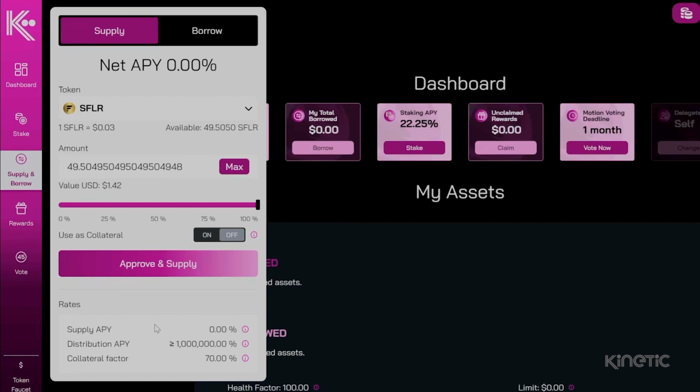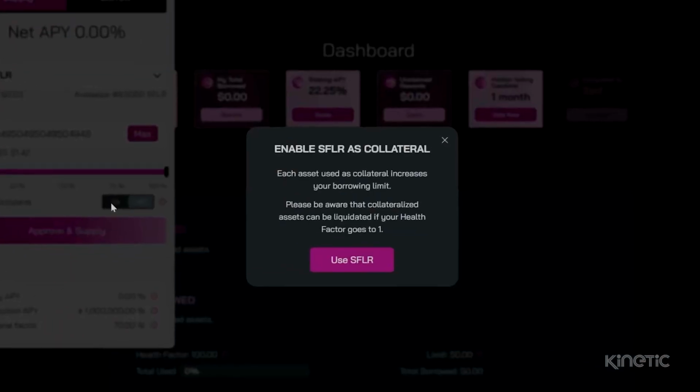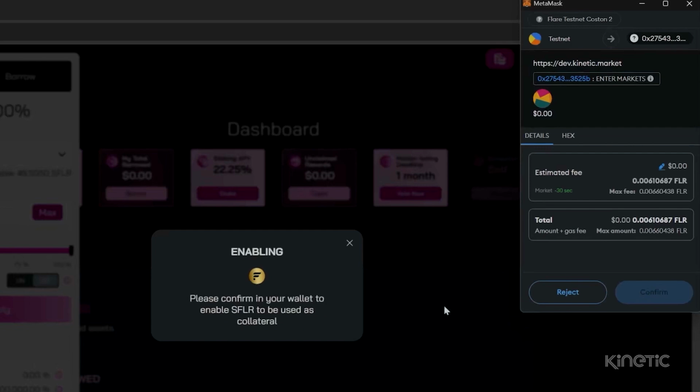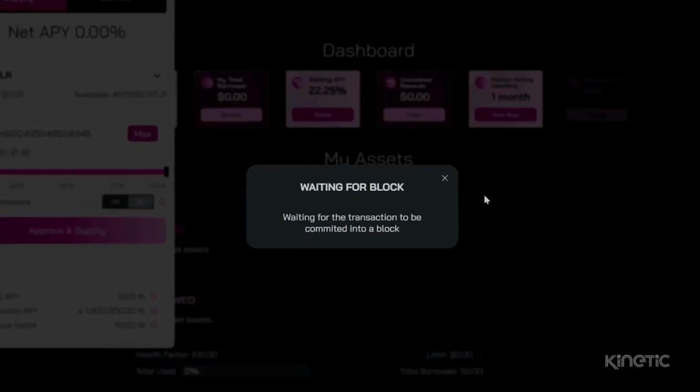We will be choosing to collateralize our chosen asset by making sure the toggle is set to On, and having done so, we can supply our asset by clicking on the large pink Supply button. After doing so, you will receive a transaction approval request from your wallet, and once approved, your chosen asset will be supplied to its specific lending pool.